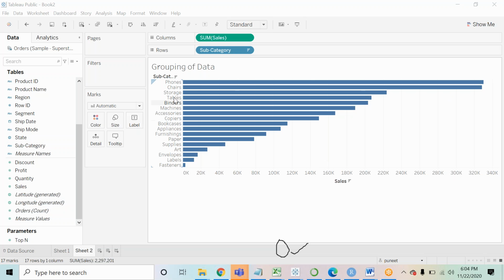So can you just repeat the question because your voice was breaking? So the question is, have you made this chart? I have brought all the subcategories over here. Tables and chairs are coming as two different subcategories, but I want to see them as one. I want to group it into one category, but how will you do it? I'm trying to understand what the approach would be.